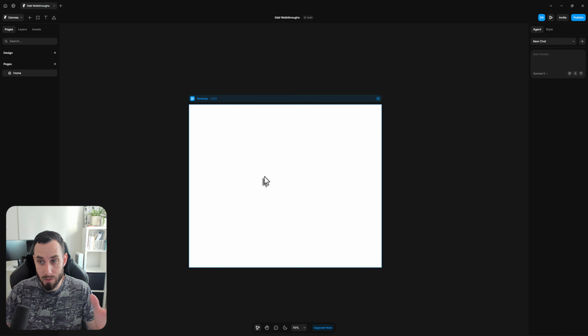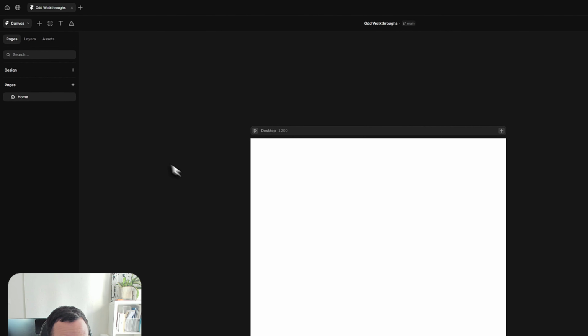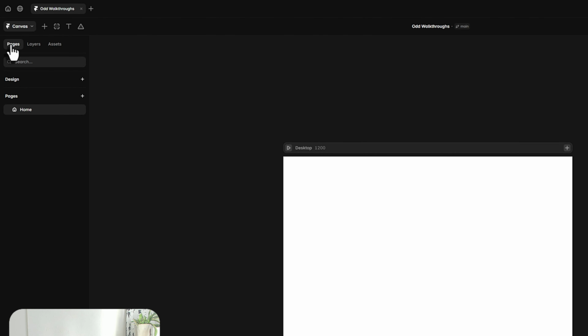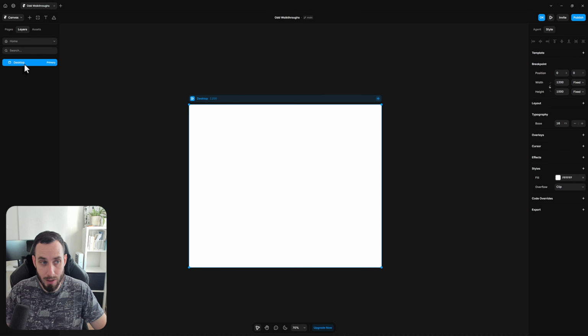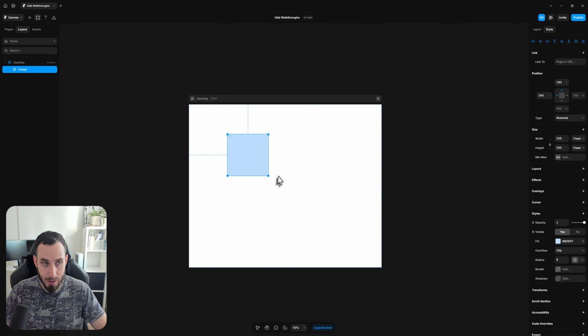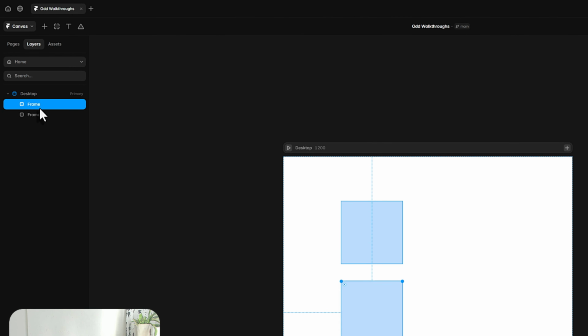So let's go over the left panel real quick. As you can see, we are in the Pages tab. All of our pages will be here. Right now, we have only one page. And the next tab is the Layers tab. Right now, we only have the primary layer, which is the page, and we can add layers. And right now, we have two layers, two frames.